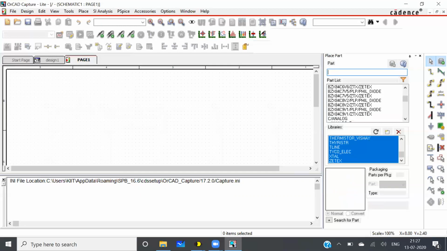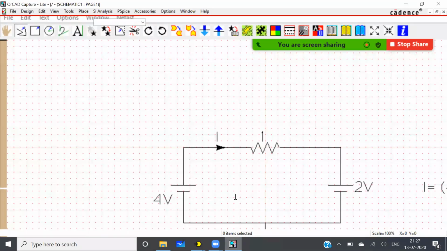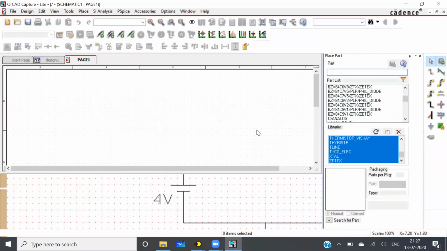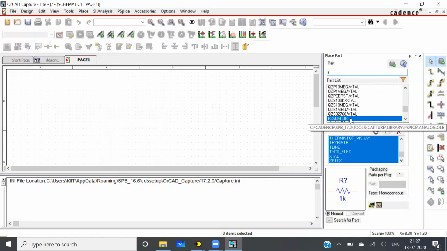So to verify our Ohm's law, what do we need? We need two voltage sources, one resistor and one ground. So I will search the component here in this place. First I will search for resistor. When I press R, you can see here this R/analog is coming. This is the resistor.